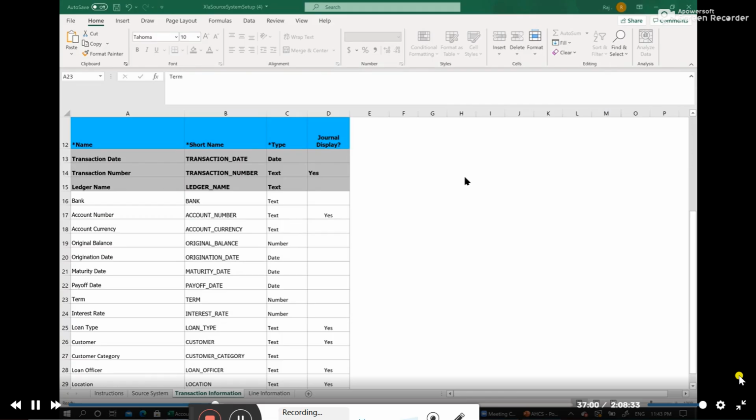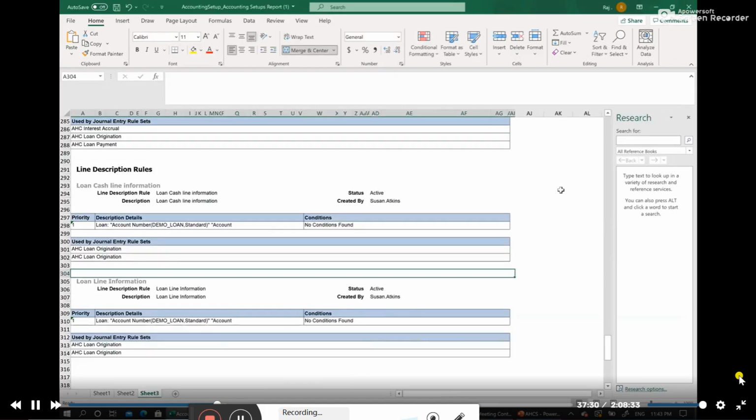The point I was trying to highlight is that if you are associating any description rule at the header level, your source must be from the header table. However, for the line level description rule, you can have either header level sources or line level sources. There is no problem with that. But for header, it must be from the header. Sometimes you may get an error if you have wrongly assigned it, and that will create a problem for you. So that is something to be checked.